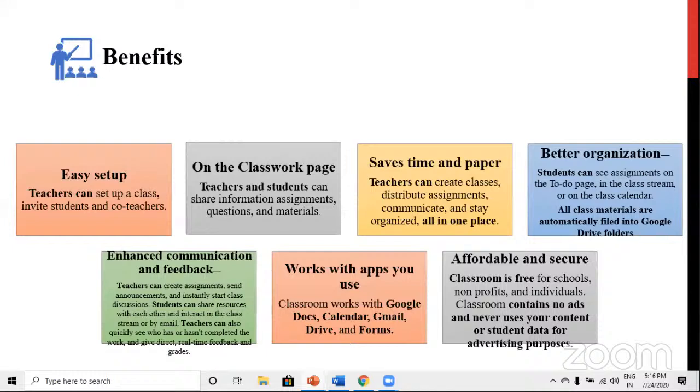Once you have given assignments, you are able to grade your students also. We are working with Google apps which are embedded as a bundle for them. You are using Google Docs, the calendar, Gmail, Drive and Forms, different kinds of forms. So we don't need to download anything, we don't need to bundle anything more into it. Google has shared whatever it has into its Google Classroom, and of course it is free of cost. So this is affordable and secure.